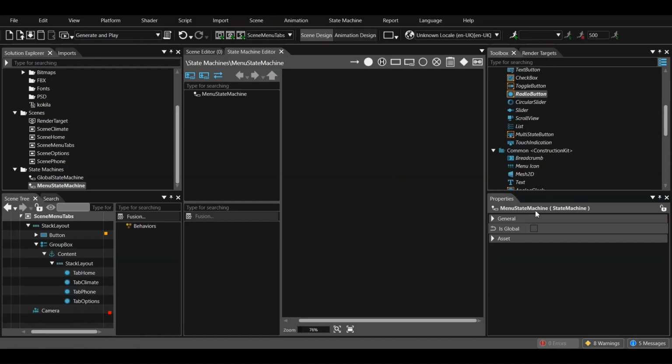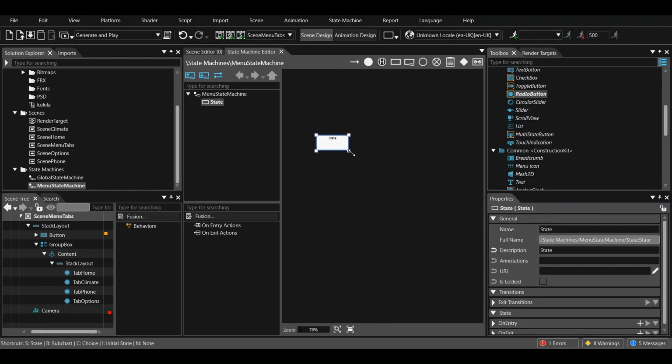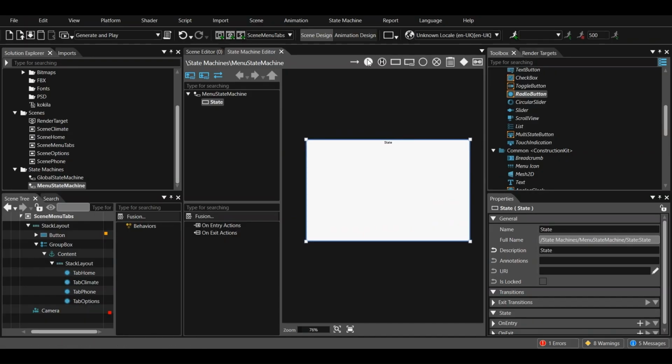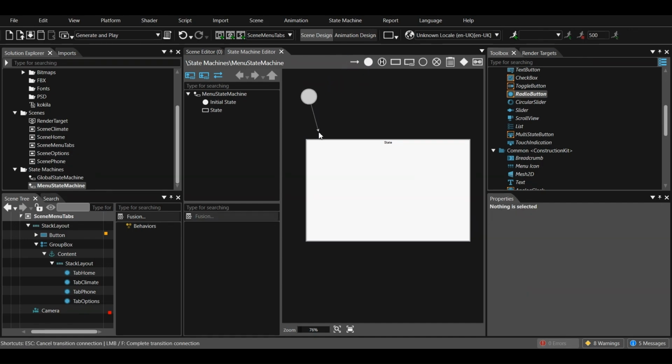Check if the Is Global box in the State Machine properties is not selected to make sure we are working with a local state machine. After doing so, first create a state. Then go ahead and create an initial state and add a transition from the initial state to your created state. To do so, drag and drop the initial state icon from the toolbar. Drag and drop the transition icon into the initial state and drag it into state.